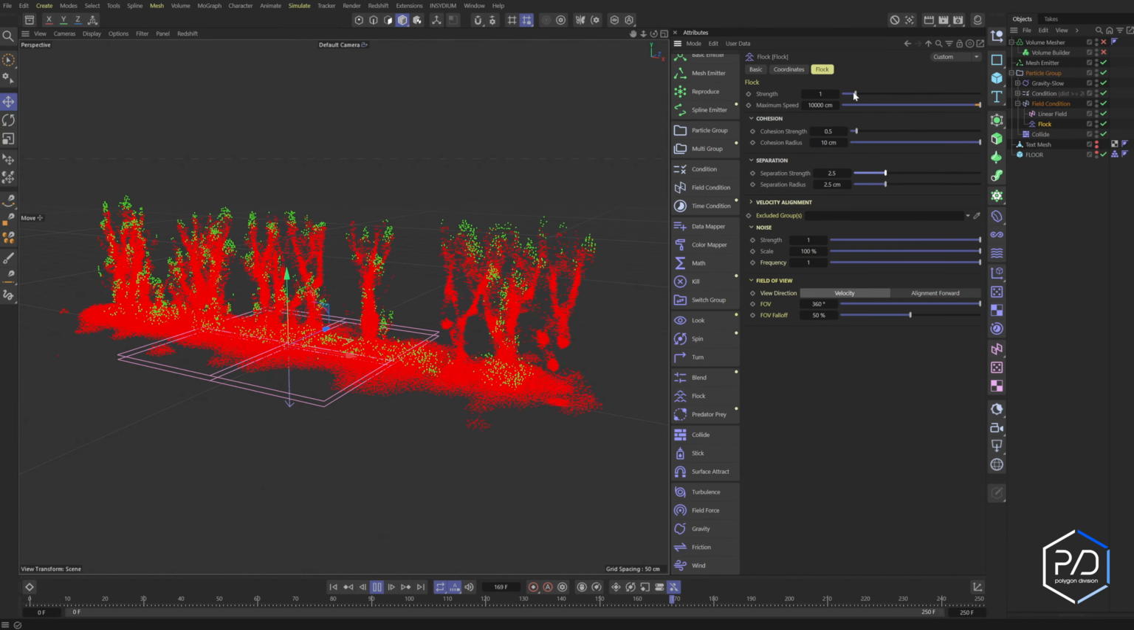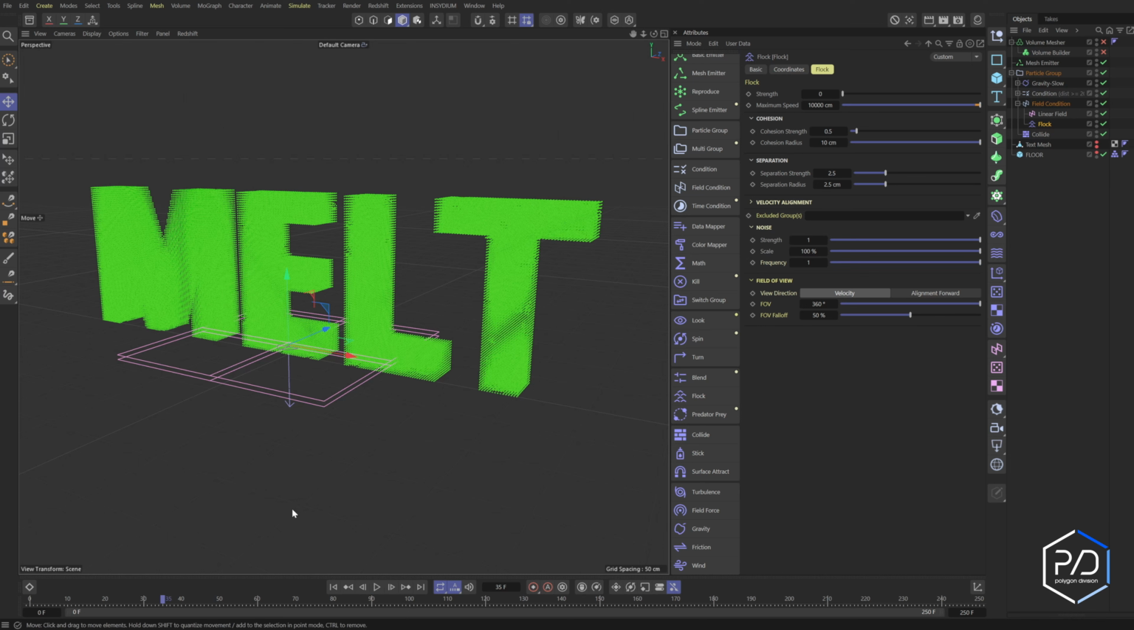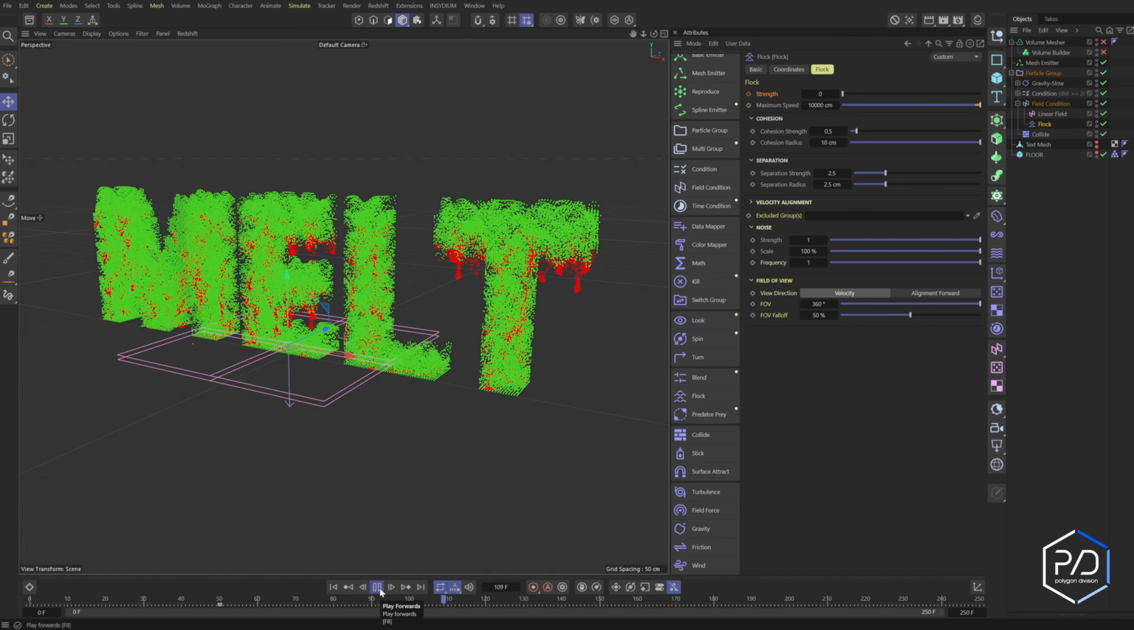So let's bring the strength down so we don't get that exploding effect. And then what we're going to do is we don't want this flock to immediately start. So that's why we brought the strength down. And so when these start emitting, we're going to just go a couple frames forward. Let's try 40. Right when it starts melting up here, we'll then add a strength amount and move it forward and say 1.